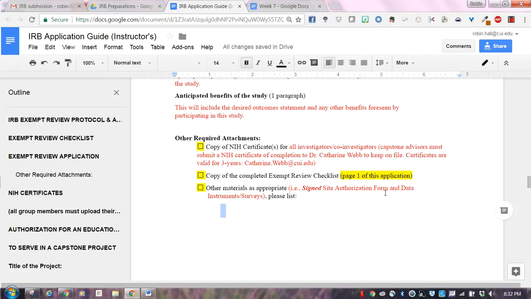If you don't actually have the formatted surveys and interview questions ready to go in the form that you're actually going to use with students, then you have to, at minimum, include the questions at the end. Whatever it is you're going to ask, you have to put those in the document, okay?